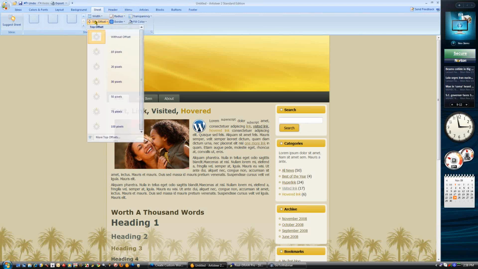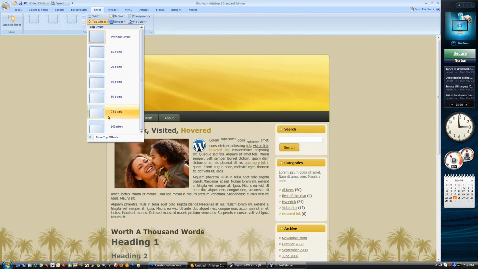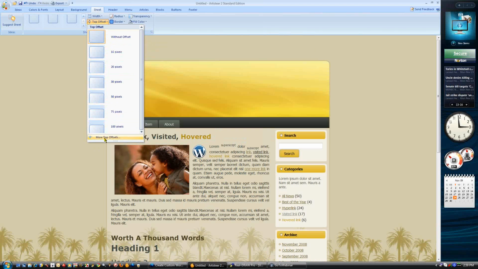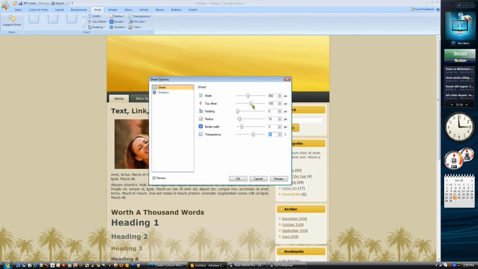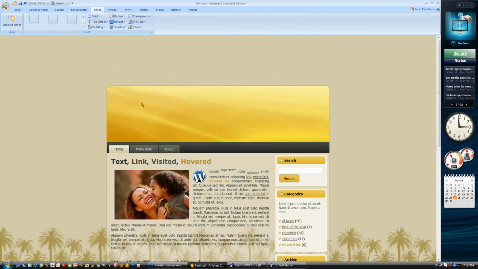And let's see, top offset, we can offset the sheet. Right now we're right up at the top. We can move that down to 75 pixels, 100 pixels. See how it moves down the sheet? Or we can move it to a maximum of 100 pixels or 200 pixels offset. So now we've moved it way down the sheet. I do this on a lot of mine. So we move it down the sheet here and we run it.